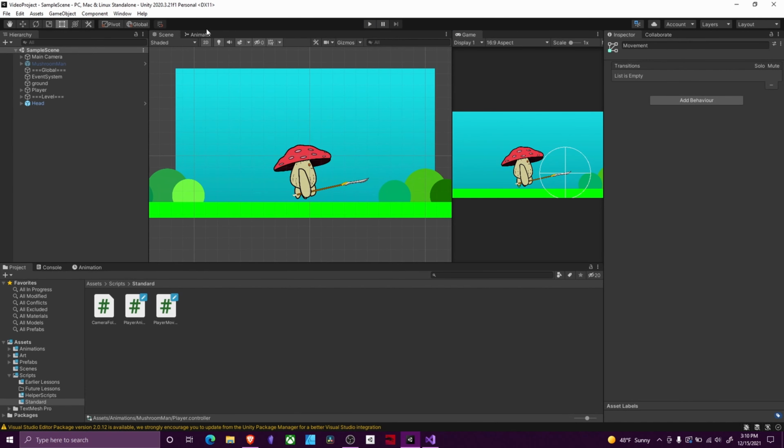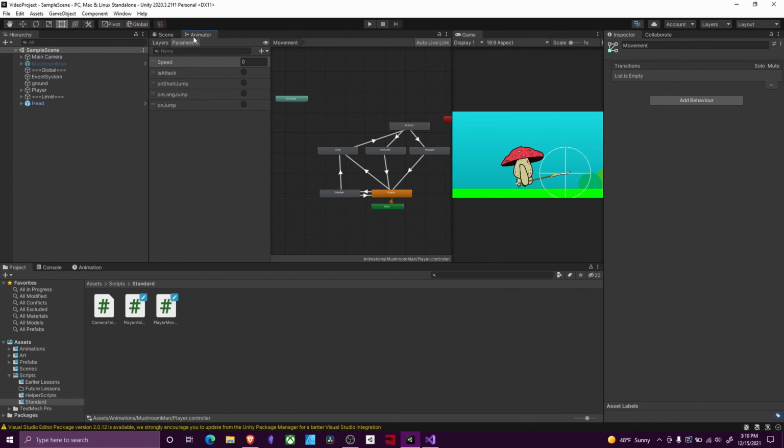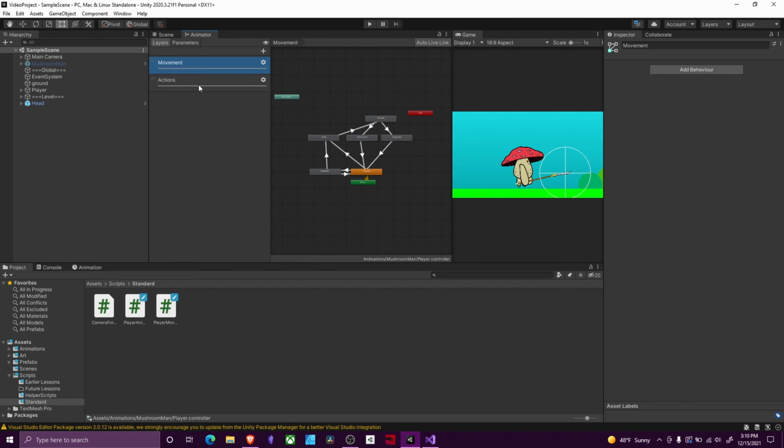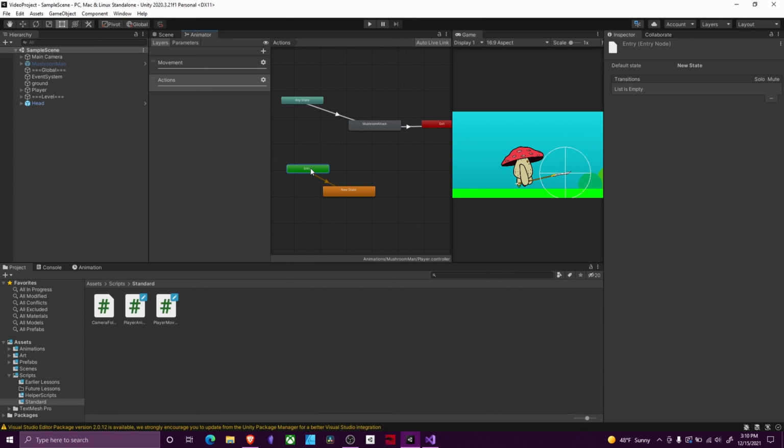So there's a couple things that need to be done. The first is in your animator. You need to make use of layers. Animation layers are super cool. I'm gonna make a whole video on them, but let me just briefly go over them in this video. So I have two different animation layers. I have a movement layer, which handles all of our movement, and then I've got an actions layer, which handles our attack. One of the common traps that you can fall into for the actions layer is the entry state.